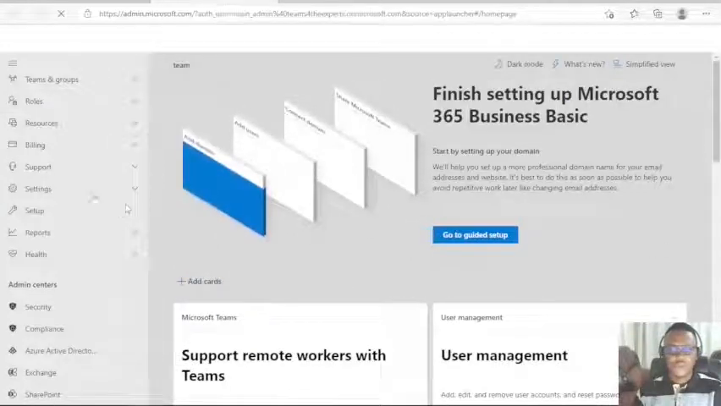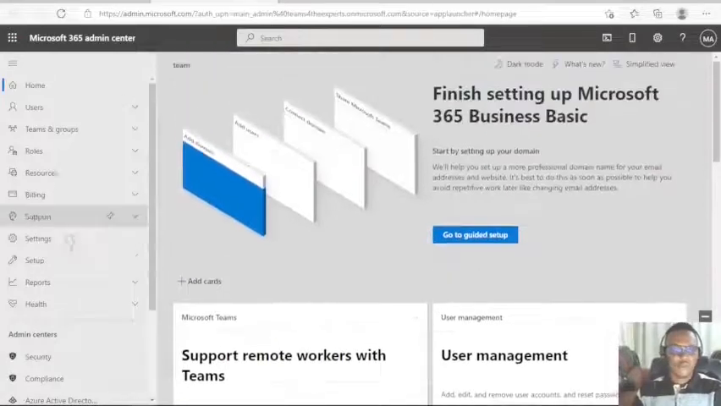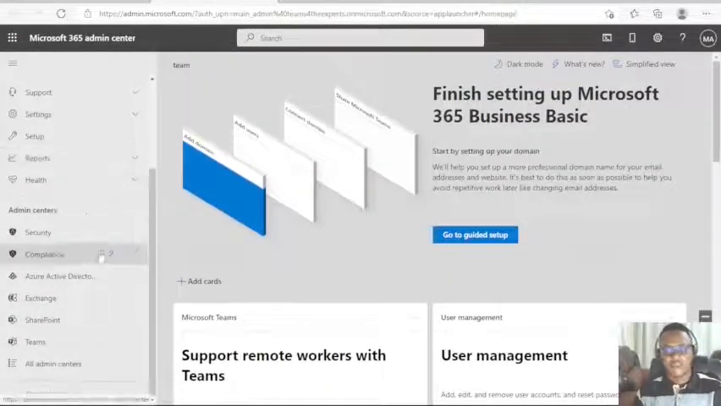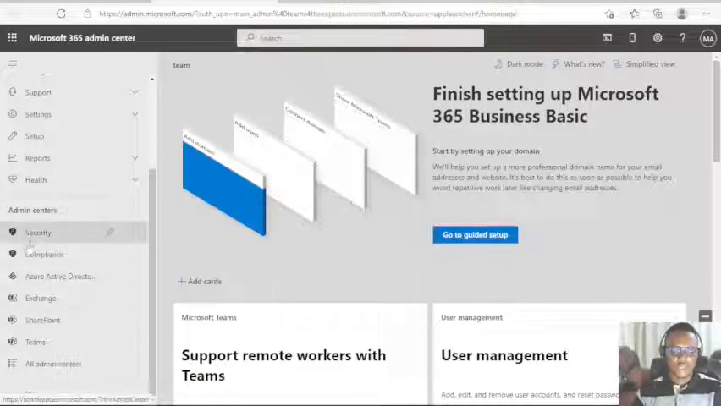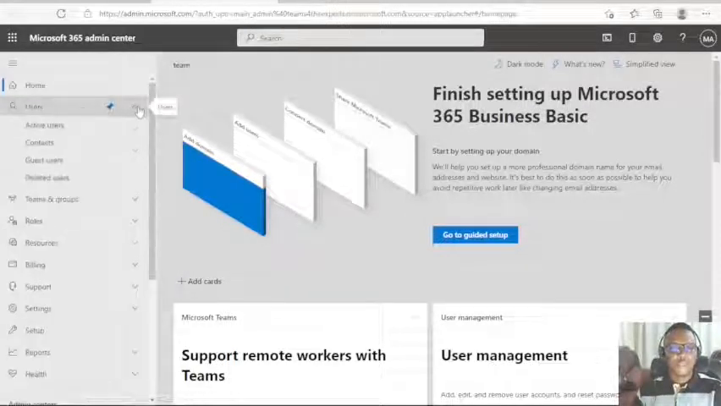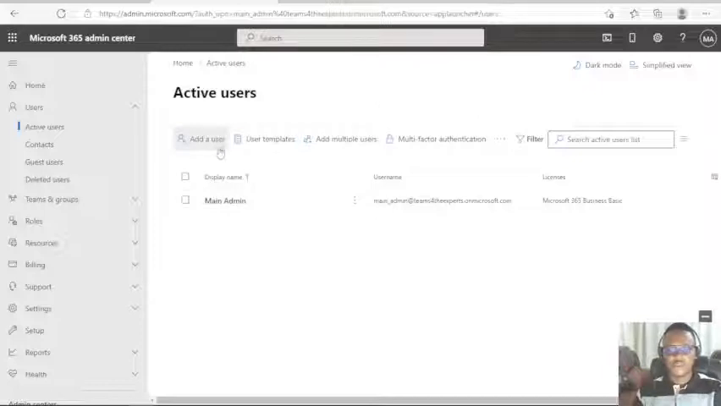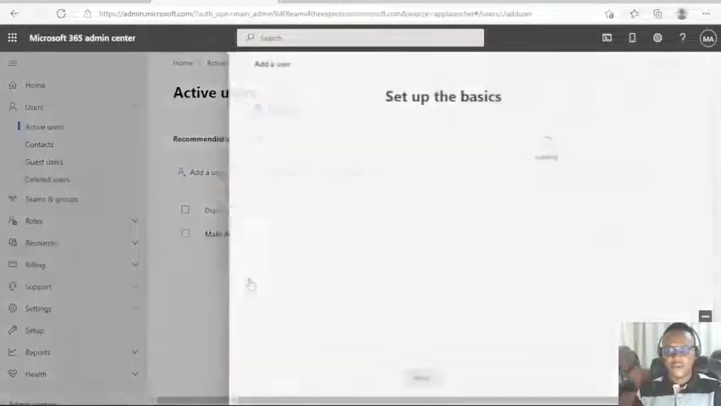Right, so here we are in the Microsoft 365 Admin Center, the web-based portal from where you can manage and configure everything about Microsoft 365, and also you can access other Microsoft 365 related admin centers like compliance, Azure Active Directory, Exchange, and all that. Right, now we have created a user when we were setting up this particular tenant, and for the purposes of this particular video we're going to create about 5 different users.